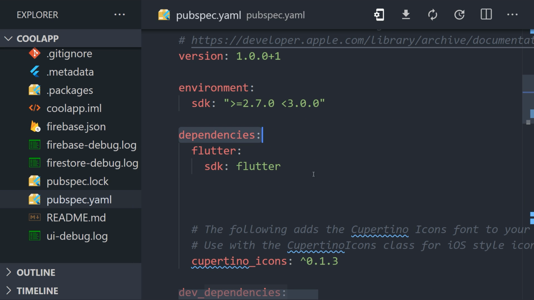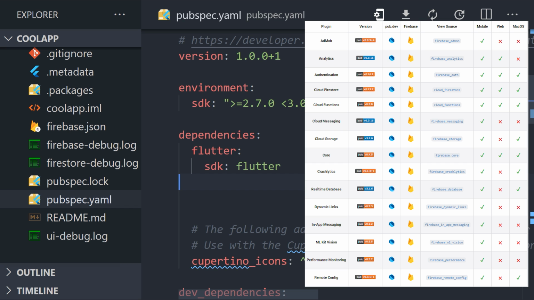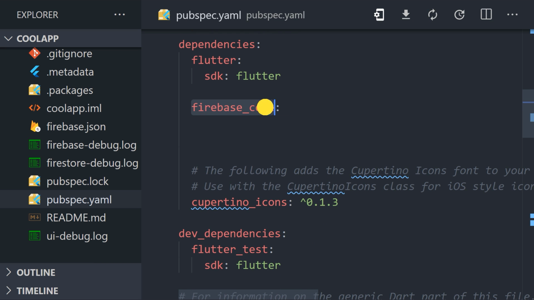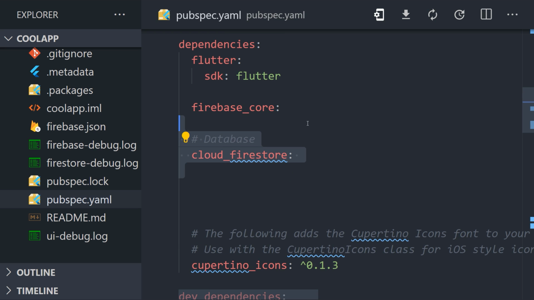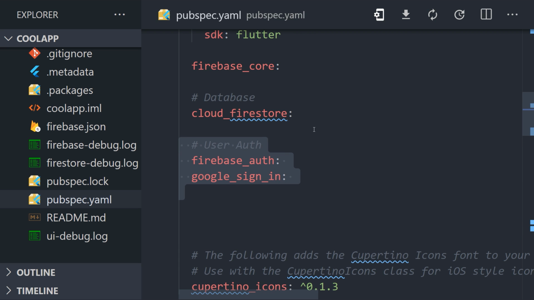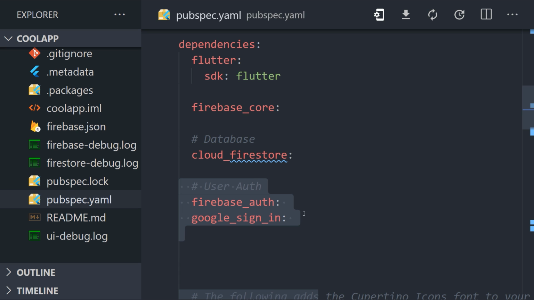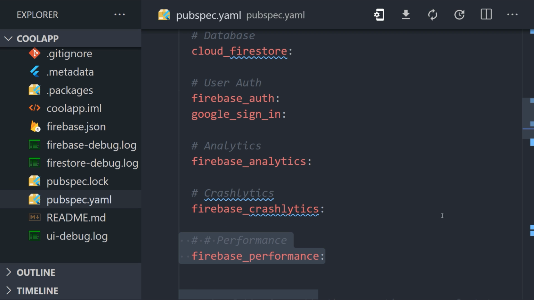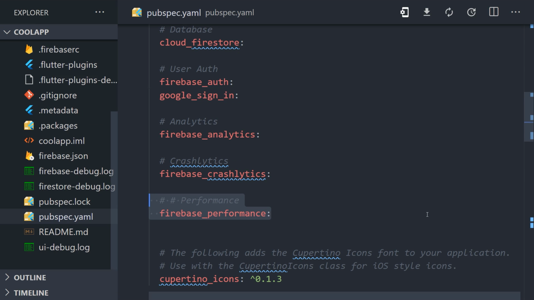Firebase maintains a variety of different plugins for Flutter. The only one that's actually required is Firebase Core. Everything else, you can just pick and choose as needed. Most apps will use Firestore as well as Firebase Auth, and I'm also including the Google sign-in plugin to support that sign-in method. From there we have analytics, and we'll also throw in performance and Crashlytics. I'll explain what all these do in more detail throughout the video.